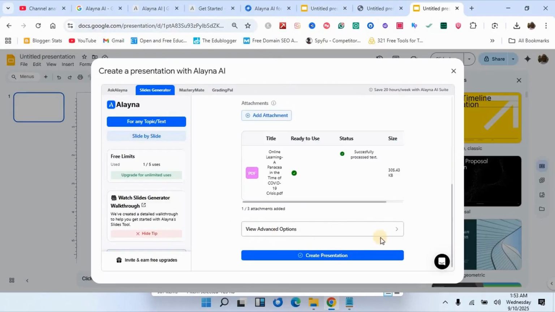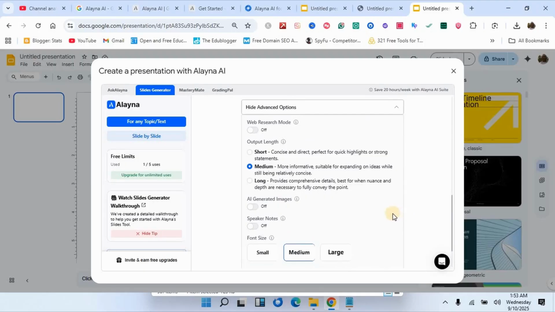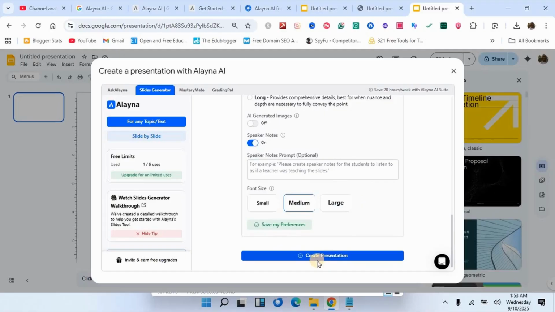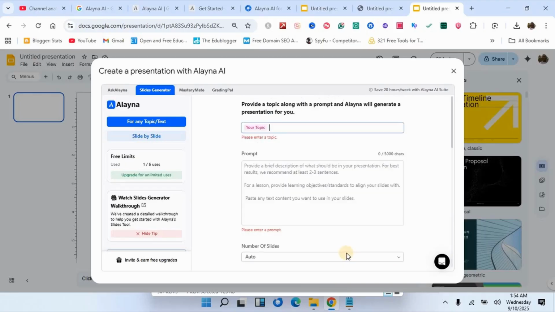After the upload, you can click on this view advanced option so that you choose other advanced options. Okay, you can set output length, let me choose short instead of medium or long. You can also include AI generated images, or you turn it off depending on your choice. For this one, I'm going to enable speaker notes. You will see it at the end. Then decide whether the speaker notes font will be small, medium or large. So let me choose small font and click on presentation when done with this setting.